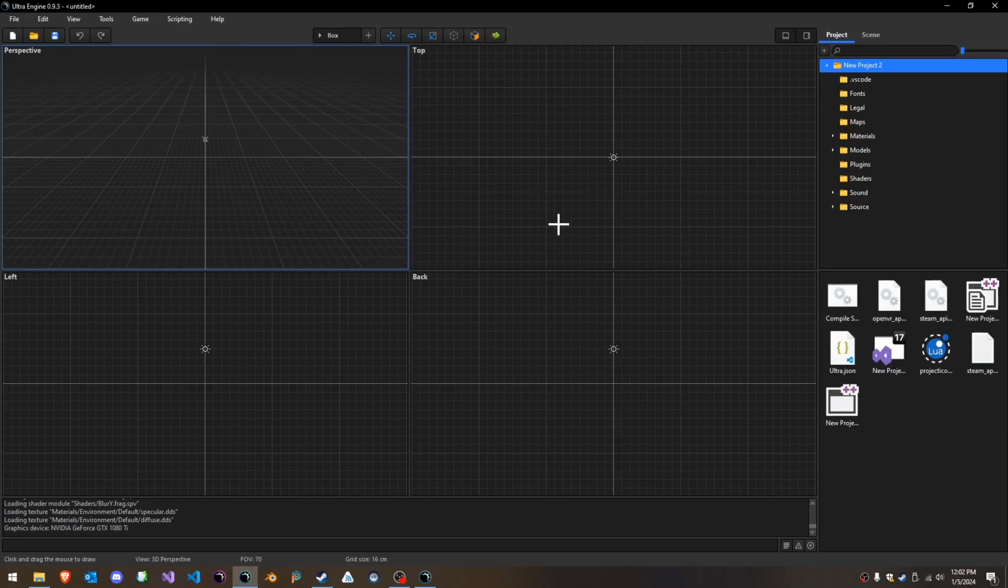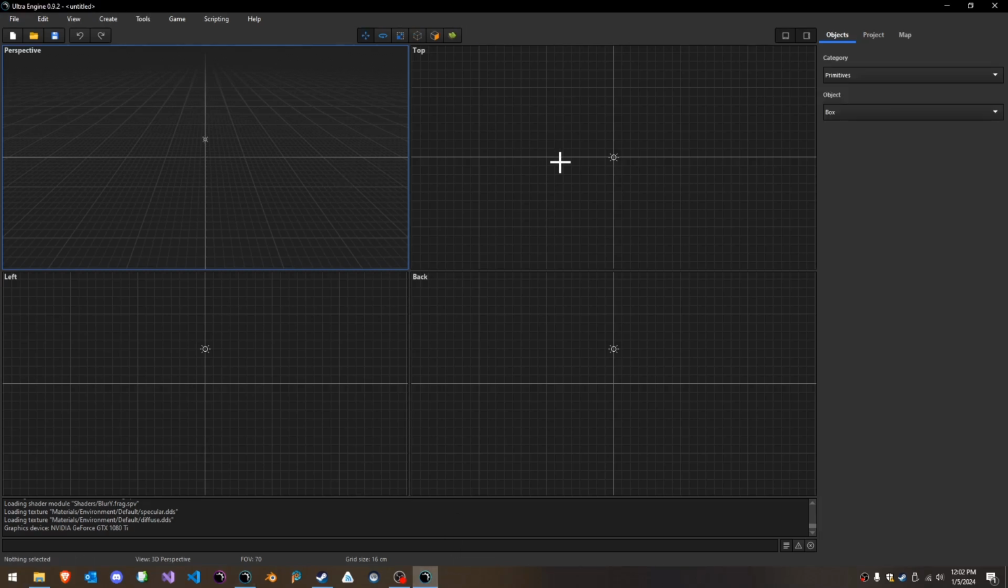In this video, I'm going to show some of the recent revisions to the workflow in the Ultra Engine editor and show you some big improvements between the two most recent versions. So first I'm going to show you the original implementation. This is all about object creation.